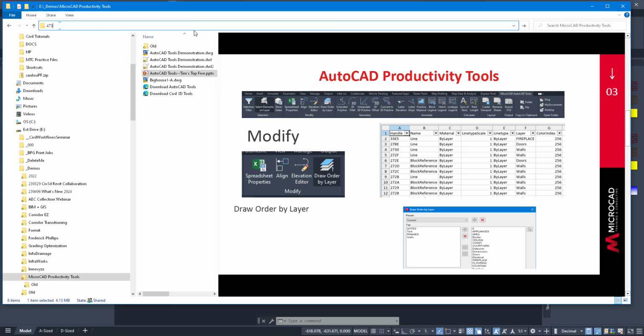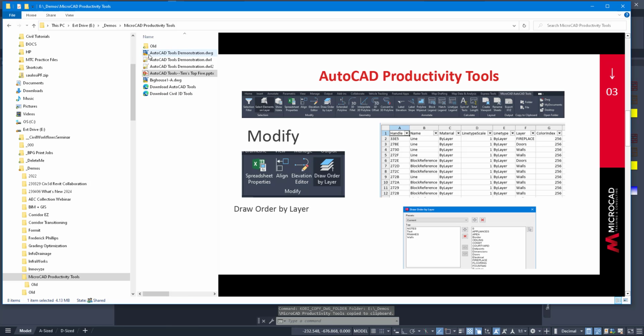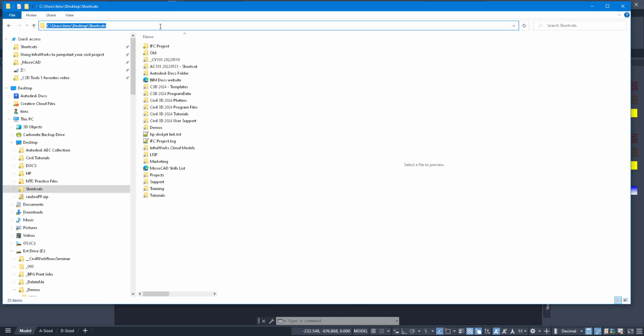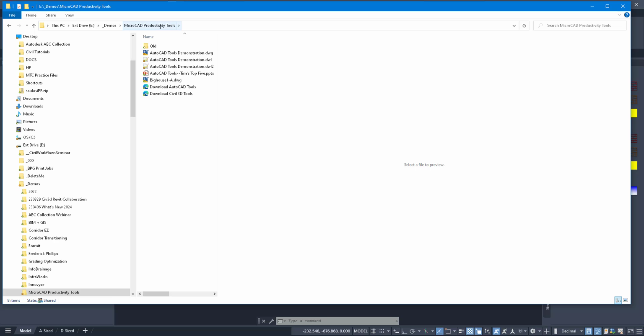Explorer, copy folder, and I'll just paste, and I'm right there where that drawing is.